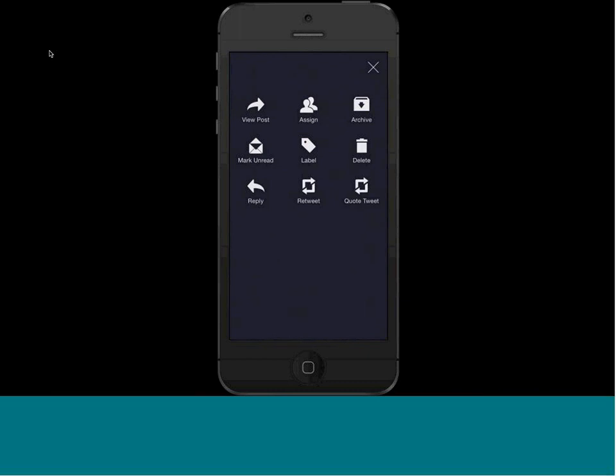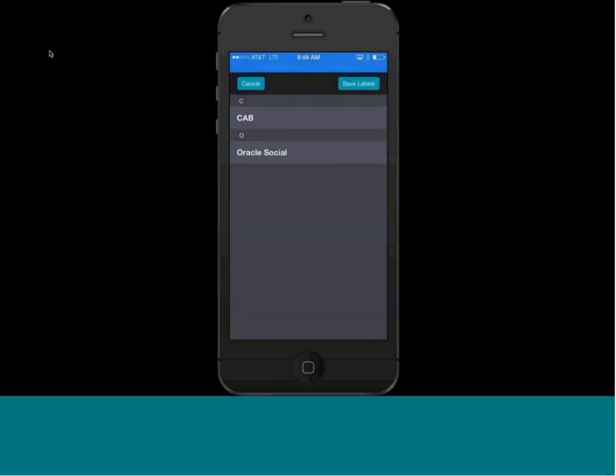So again, looking at some of the different functions here, we have view post, we have assign, and archive. So we can archive them. If you needed to have a paper trail, just have that message handy, you can archive it right from here. We can mark the message unread, so if we delete it, but you want it to come up as unread, we can certainly do that from here. And we can also add labels to these messages as well.